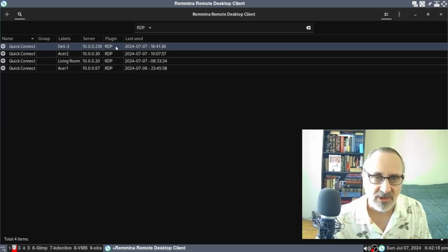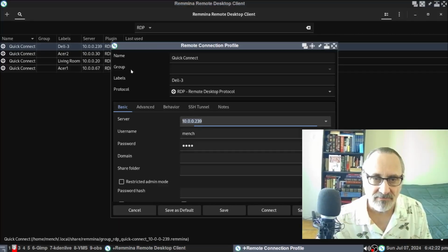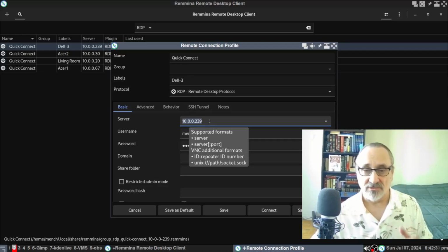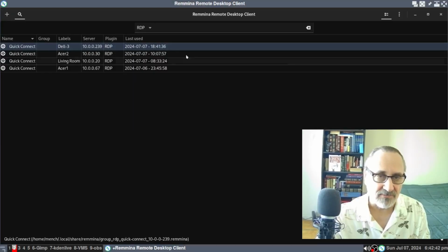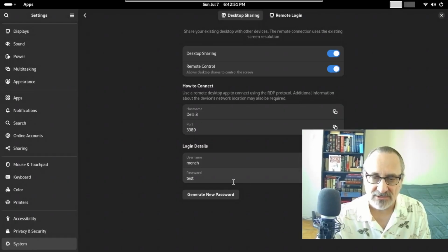So if I open up Remmina and I edit, I have here Quick Connect, Dell 3. I have an IP address. Now this is just an internal IP address, and I have my password, test. So I can easily log into that other computer. And we see here, we have the password as test.